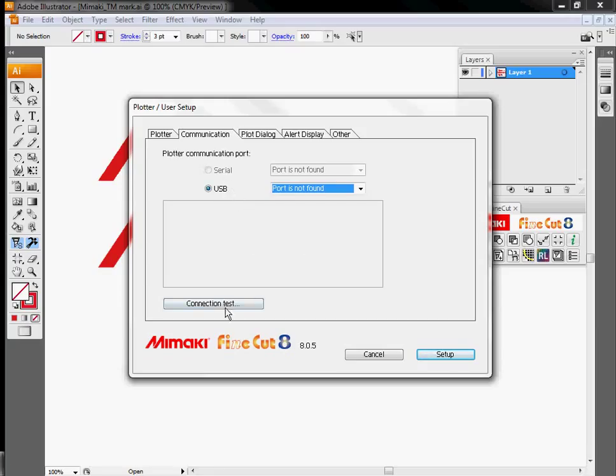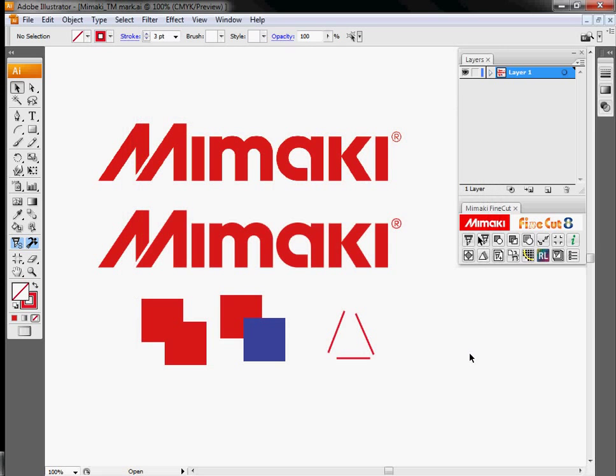Once you've selected these, run your connection test and just verify that your computer can currently communicate with the plotter. So once you've selected your model and its communication type, click Setup. And that's everything we have to do right here in the plotter user setup.